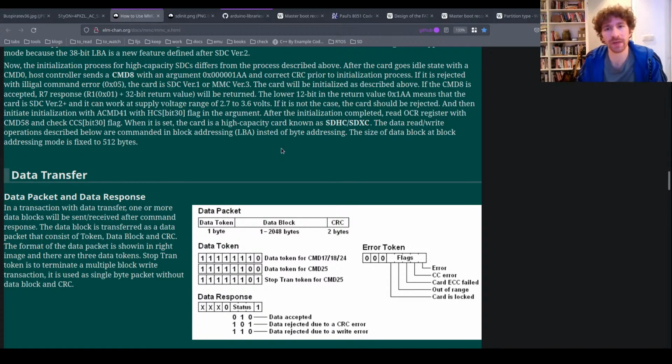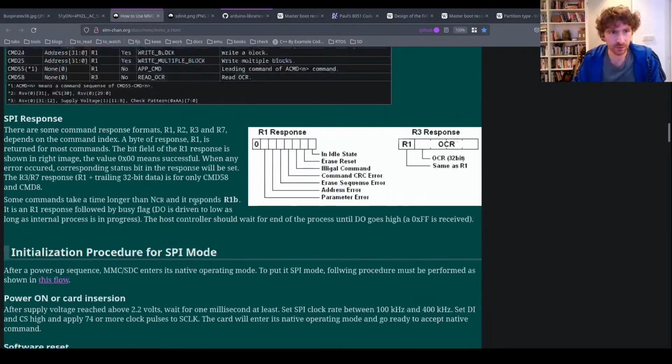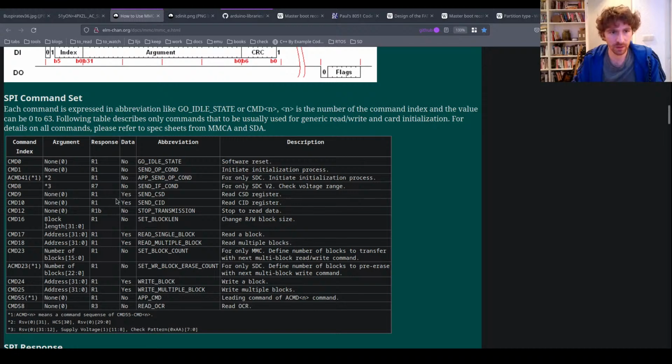That's my understanding of it anyway. Okay, so what we need to do is to implement one of these commands. And the command we are going to implement is command 17, which is read a block.